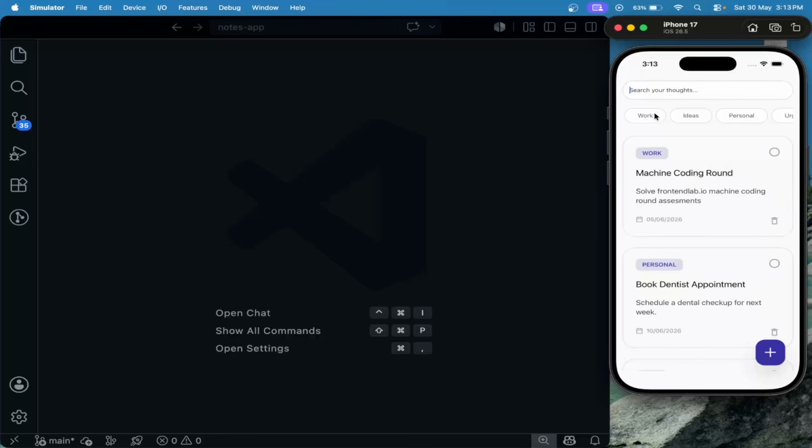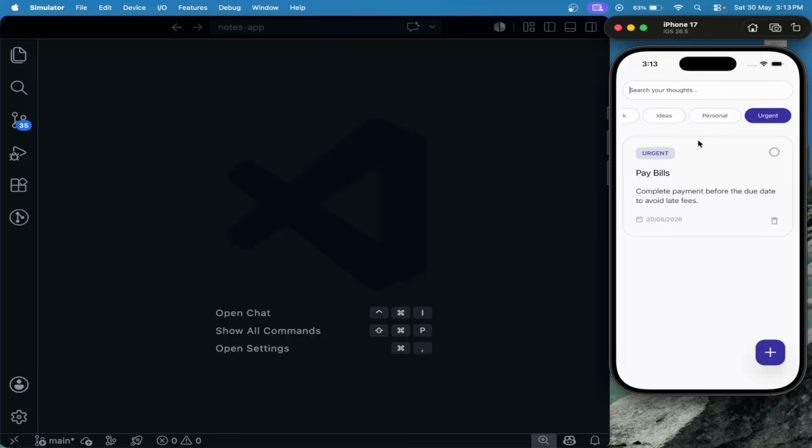You can also filter the notes by category. Let's say I want to only see the notes which have the work category. Just click on this category and the notes will be filtered, and it will show all the notes which are related to the work category. Same goes with ideas, personal and urgent. And if you want to see all the notes, then simply click the category again and it will show all the notes.